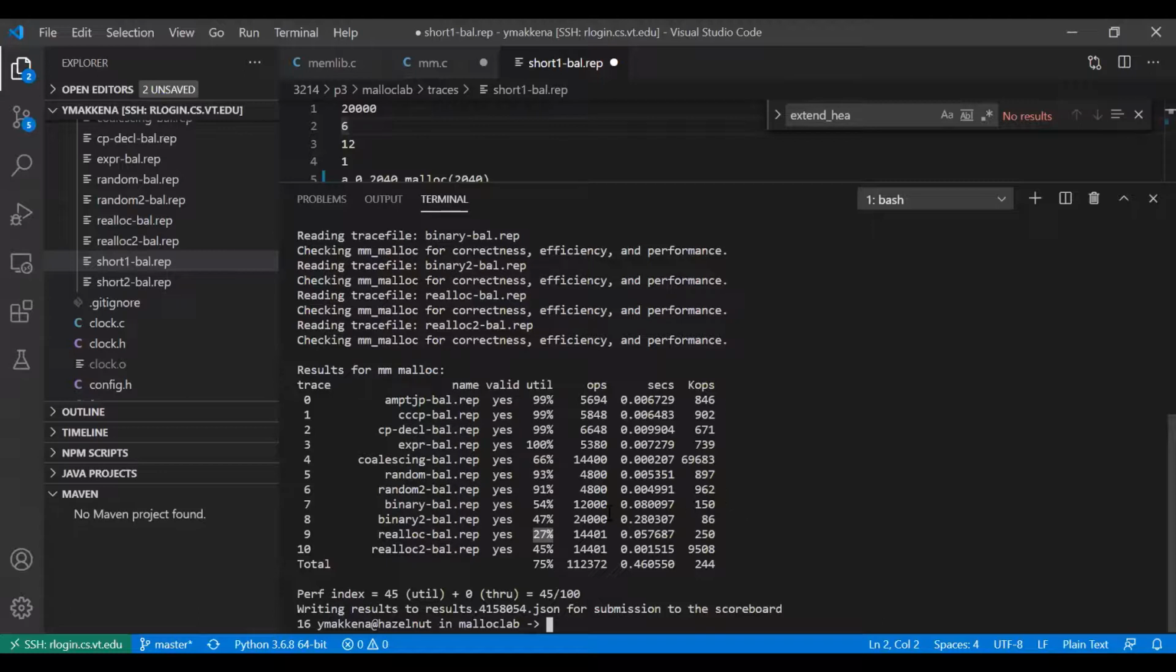And then you have KOPS, which is the number of requests that were made per second. So you can see for the implicit implementation, there's no throughput, which is the number of operations per second, because again, you have to go through the entire array to find free blocks. In terms of scoring, you're going to be graded on both, which I think is in the later slide.